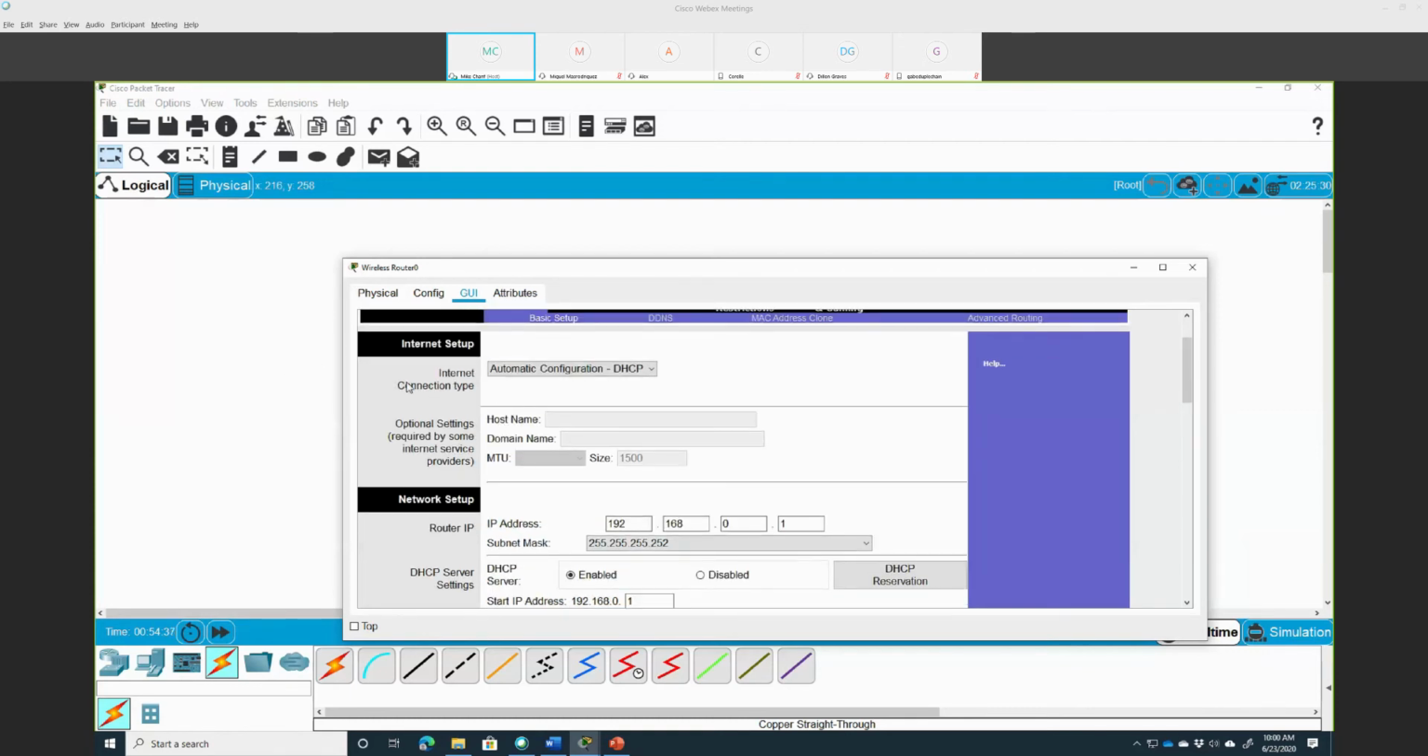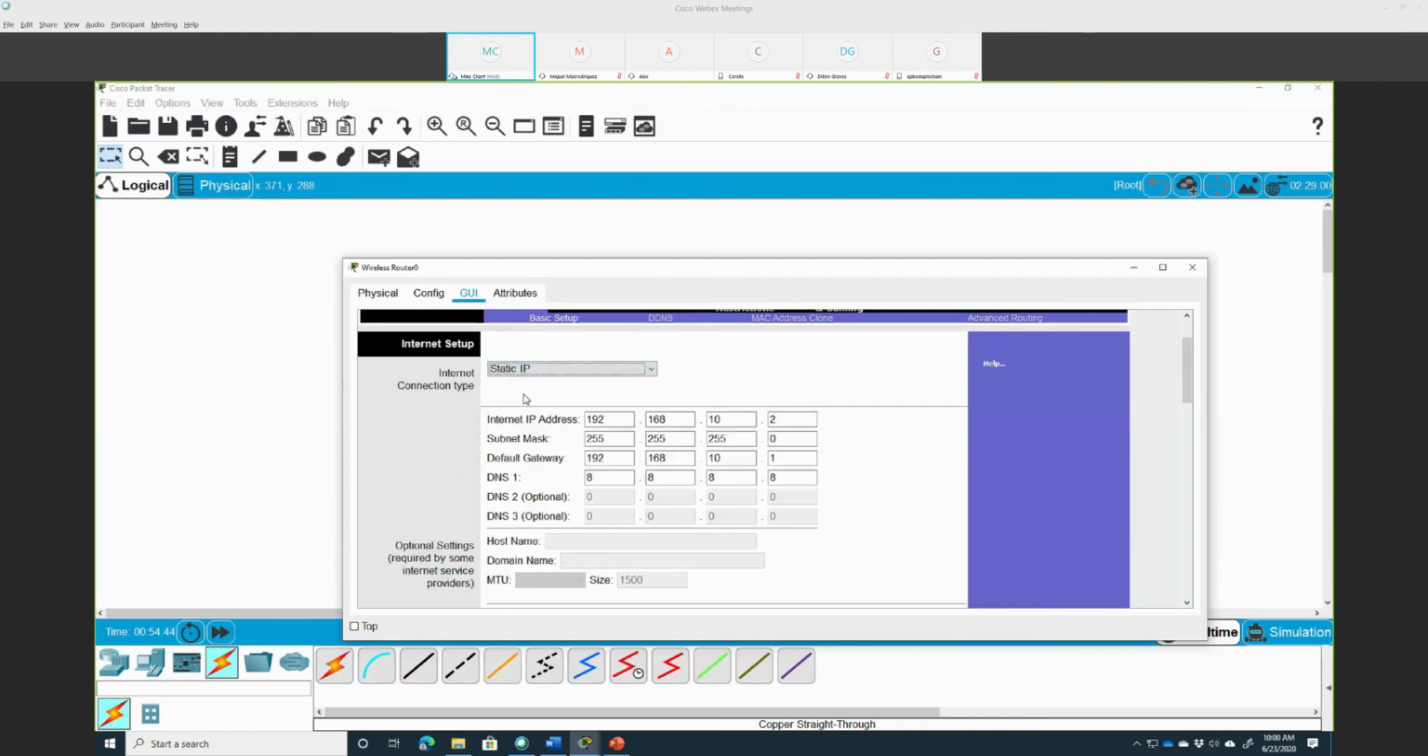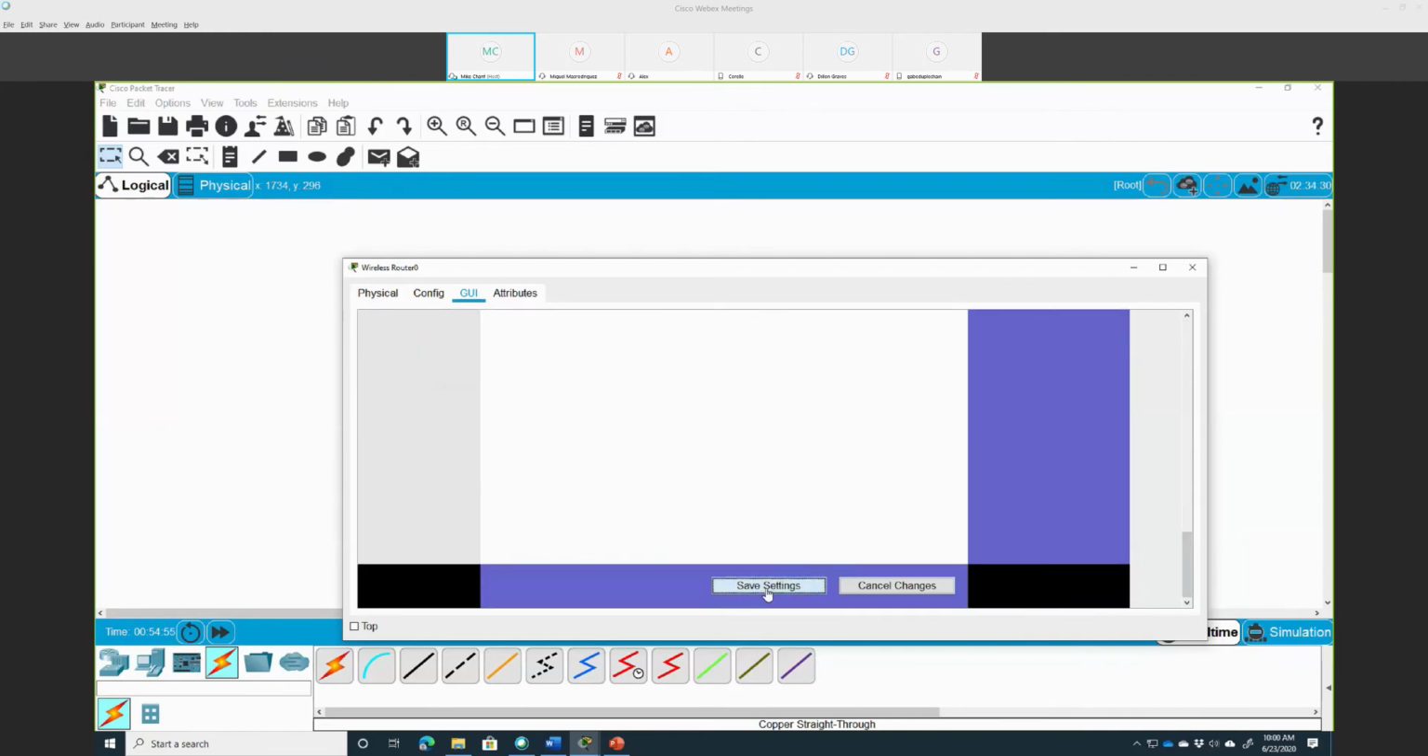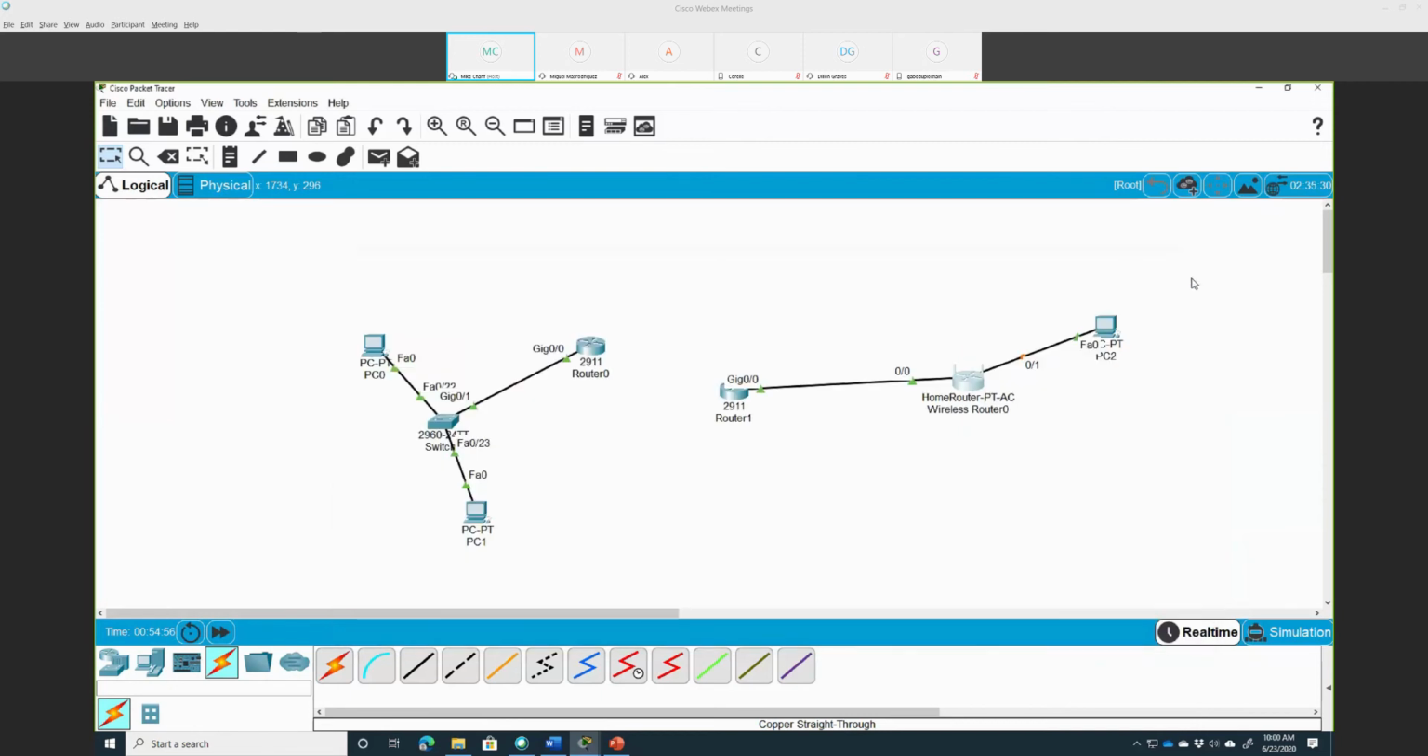Now I can change this one. This is the internet. I can change it to static. And okay, so it's set on static. Okay. So we're gonna do save settings. Gonna take a second, I guess.